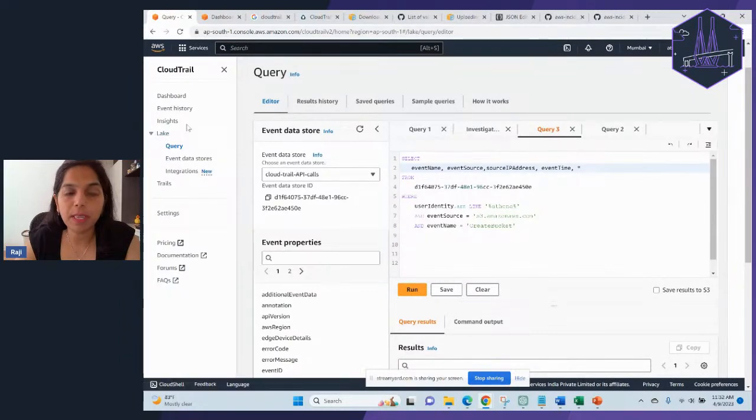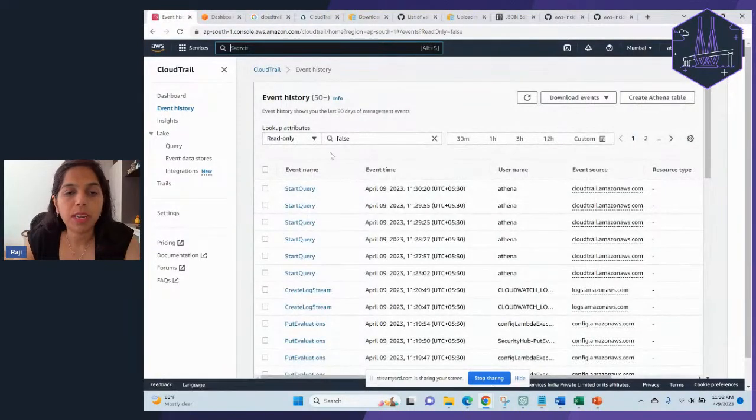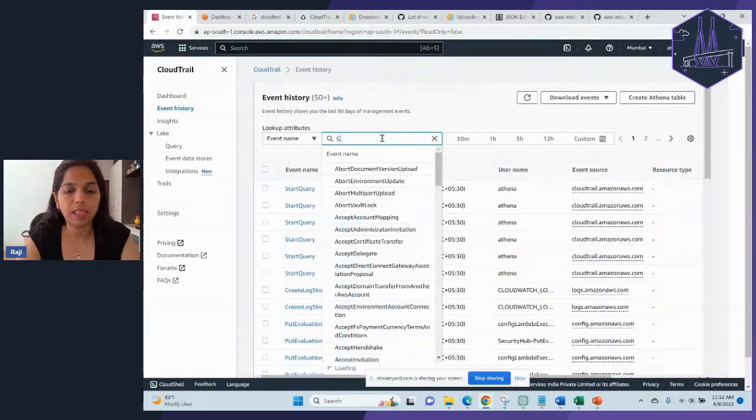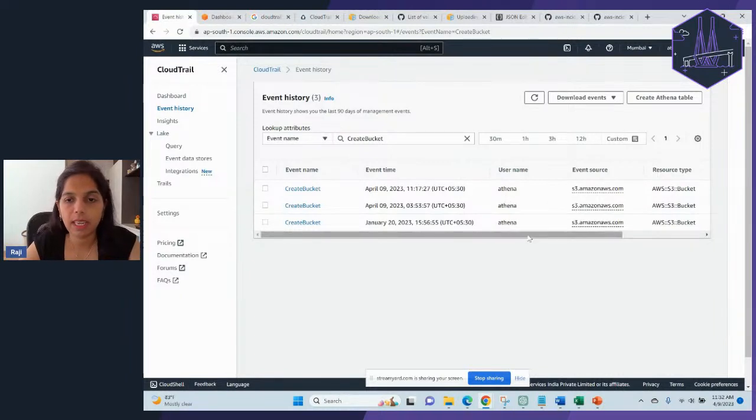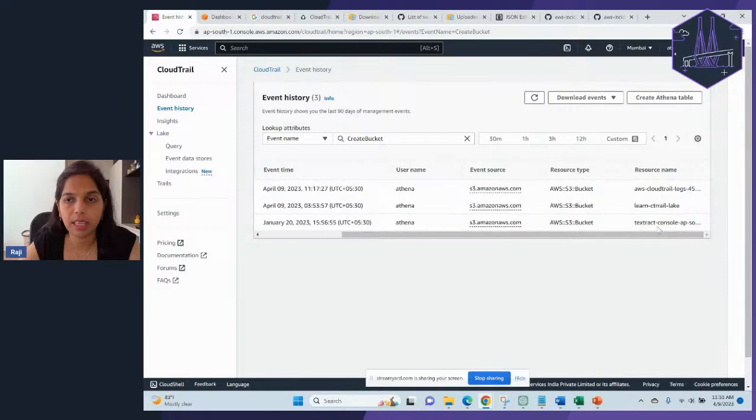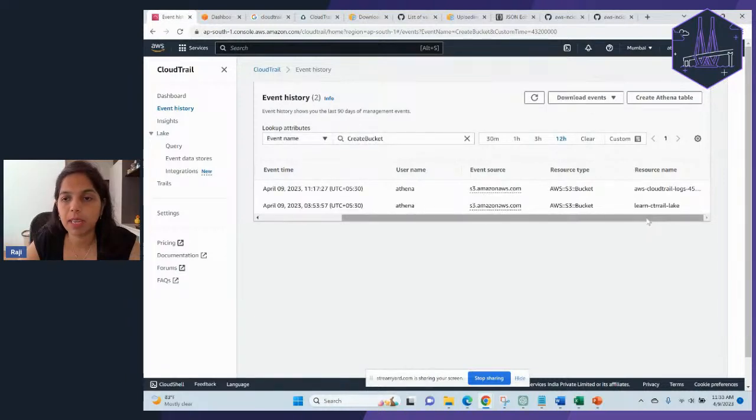CloudTrail Lake is fairly new. So earlier there was this feature called Event History. In event history, it is a bit tedious. You cannot write queries here. If you want to do queries, you have to go to Athena. You can create an Athena table out of it, and then there will be separate charges for Athena as well. So that's anyway one way to do it. In event history, you can filter on event name, and then you can give create bucket here, and it will tell you what buckets they created. Okay, so in the last 12 hours, these two buckets were created.